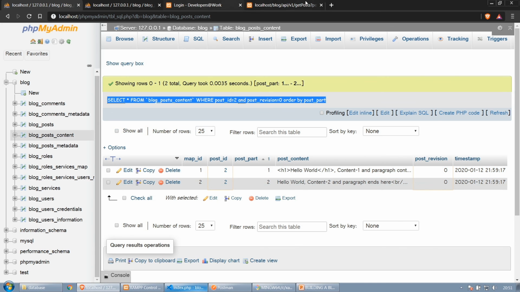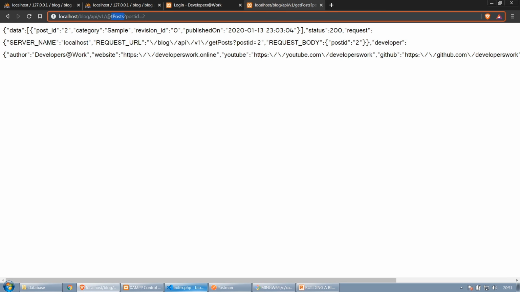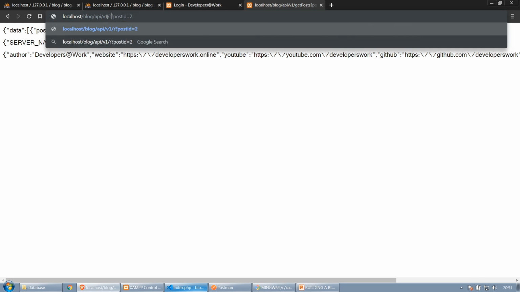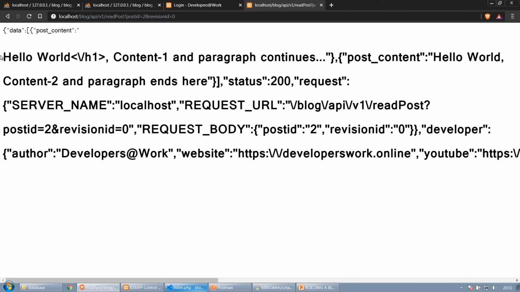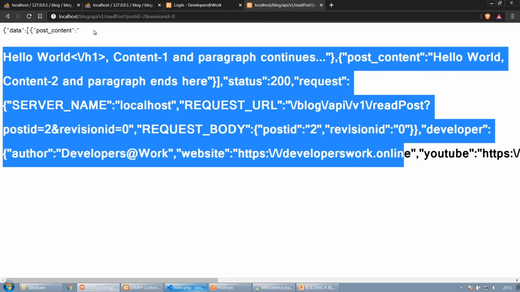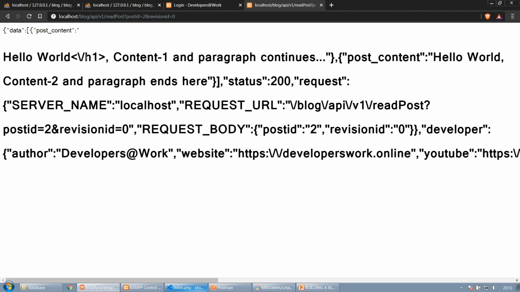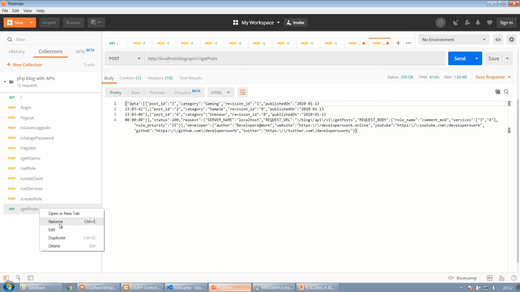So now let's use the browser here. I'll say get read, post id is 2, and revision id is equal to 0. So we got something here, which is really not good at all. It's been highlighted, because the HTML has been parsed by the browser. So let's use Postman here instead of this. It will be really good if we do that.